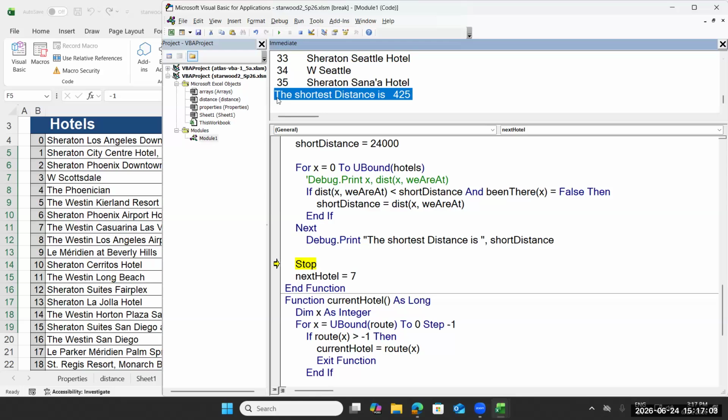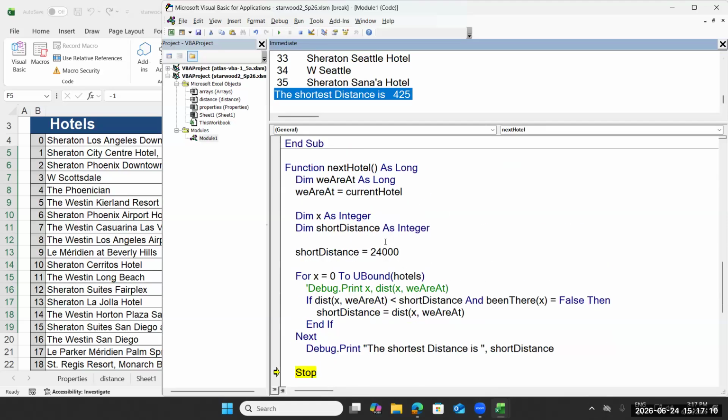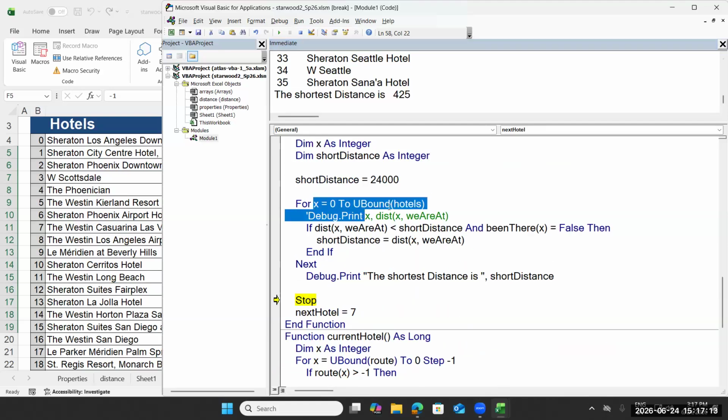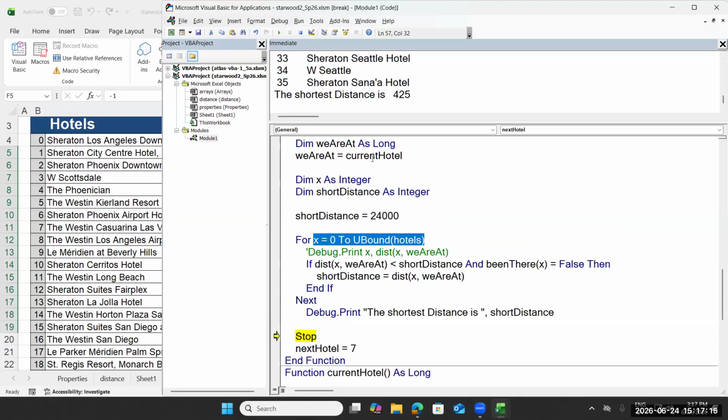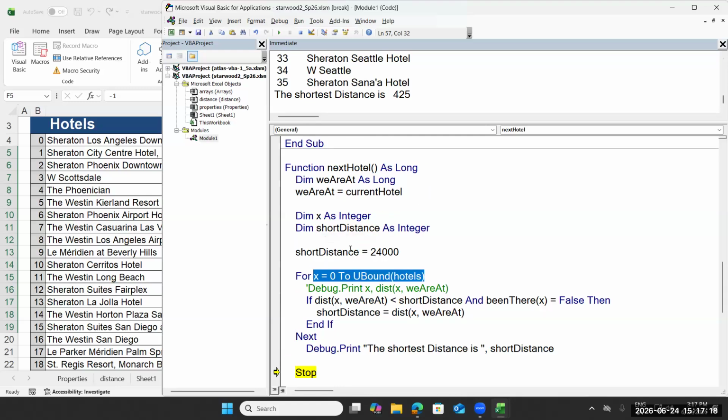Let me see right next hotel. We're really close here. We've just got a few more and then we're good to go. So you've got X0 to U-bound hotels. This is under next hotel. Oh, wait, I don't have the short distance equals 240. Oh, okay. That would make a difference, yep, because the default value for short distance is 0. So if you don't have the 24,000, that would do it. Good catch. Good job, Sam.